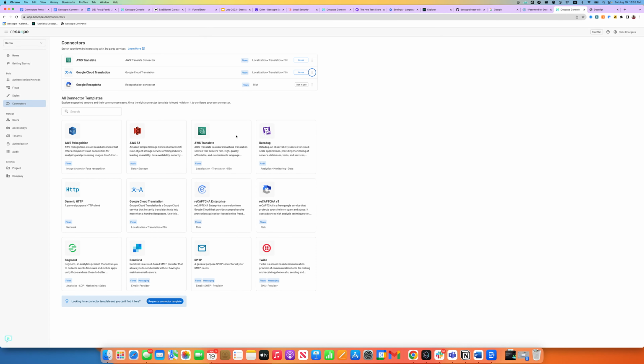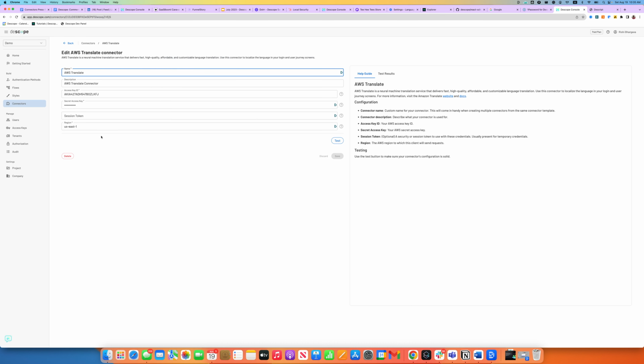In this demo, we are going to look at AWS Translate Connector, which helps with translation or localization of all the flow screens. Here we have already configured an AWS Translate connector using the access key ID and the secret access key, which you can get from your AWS Cloud account.